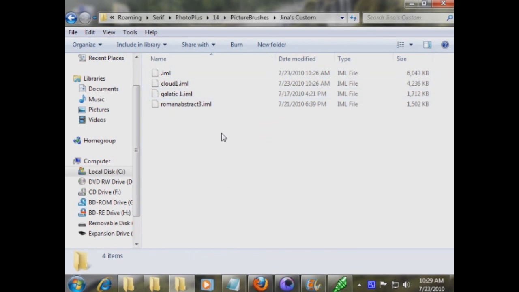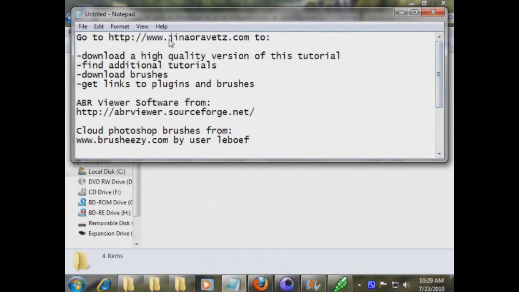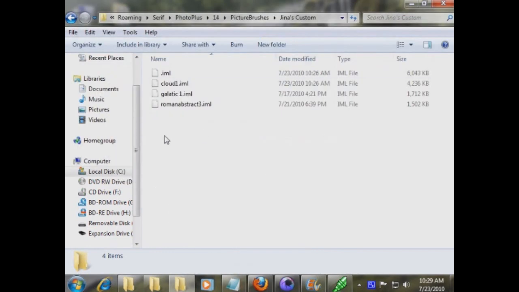So if you download from my website, I'm going to be putting up brushes that are in this format. And you can download them and you can drop them right into this folder. You'll need to have created your custom category, and you can drop them into your custom category by doing this, and they will show up and work in Photoplus. So that is all there is to it, and I hope that this helped you.